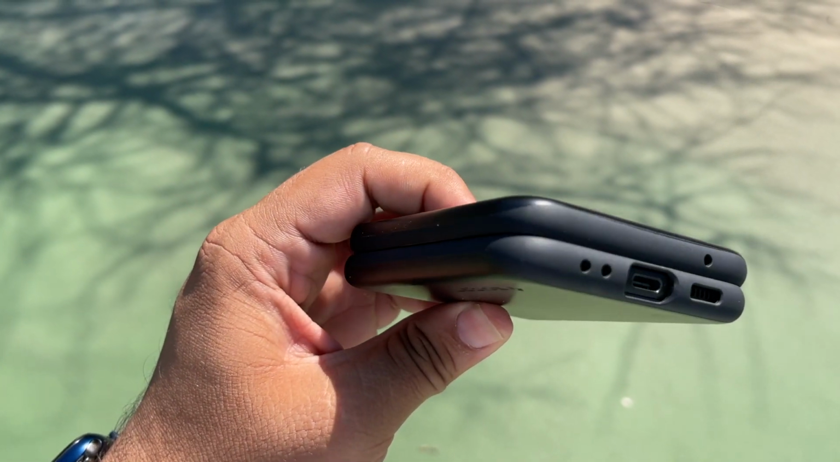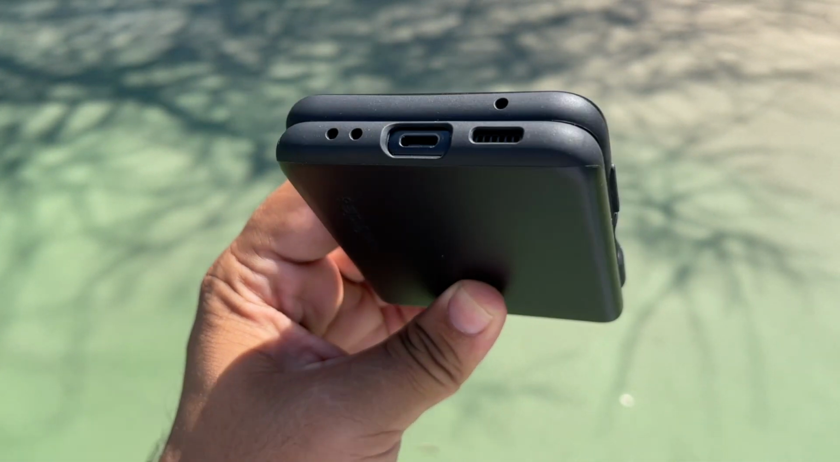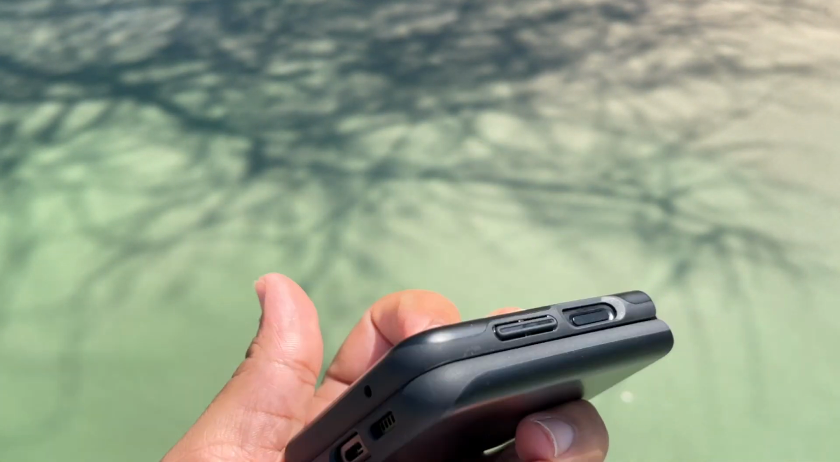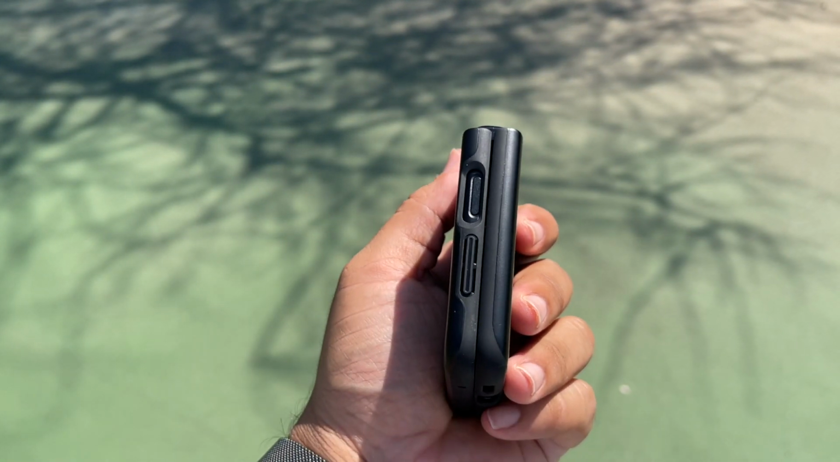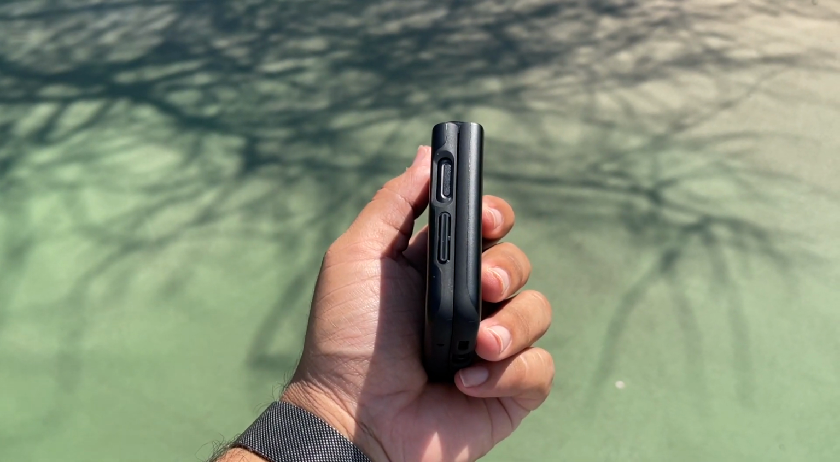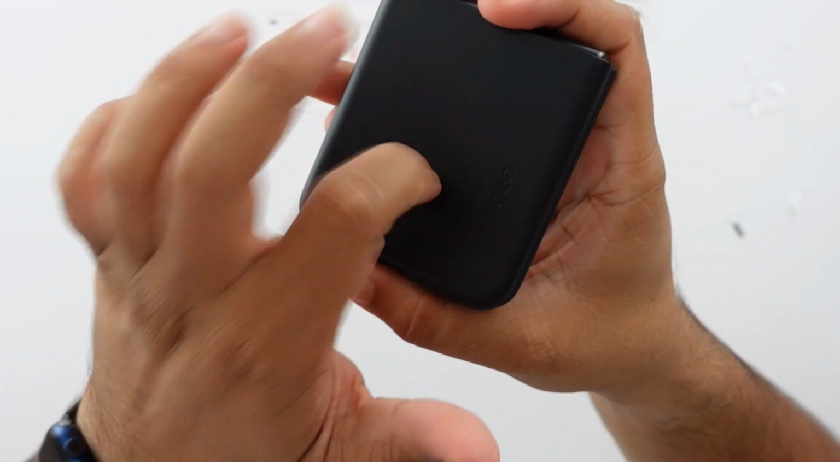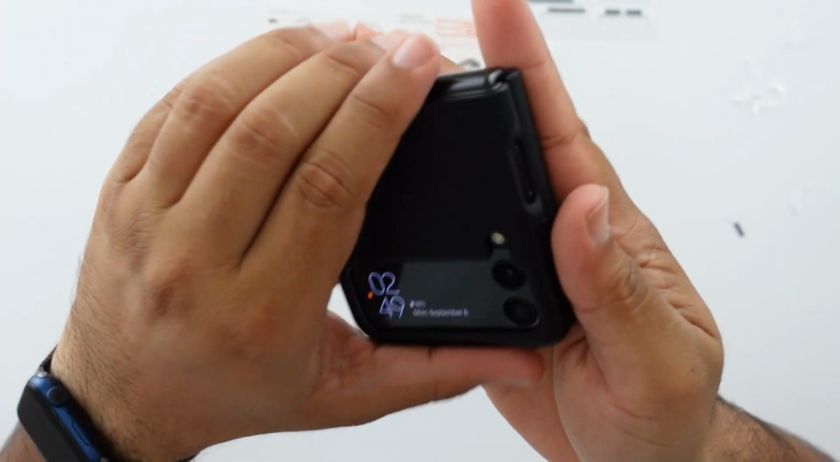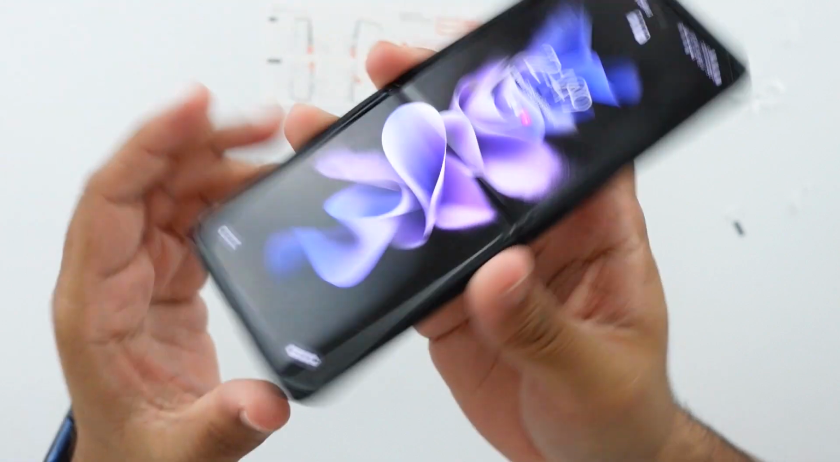You genuinely almost can't tell there's a case on it. In some ways, it just looks really good. The materials on the bottom and sides have a slight rubberish finish, but then the back is a hard plastic, if you guys can hear that. And same with the front. Let's go ahead and open the case up and let me show you guys.